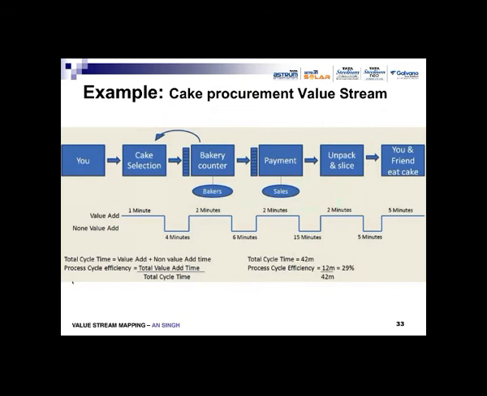Let's take another example: the cake procurement value stream. Suppose you want to celebrate your birthday, so you have to go to the bakery shop, select a cake, go to the bakery counter, ask them, then again go back to selection of a cake, then make the payment, collect the cake and bring it to your place, and unpack, slice, and then share it.